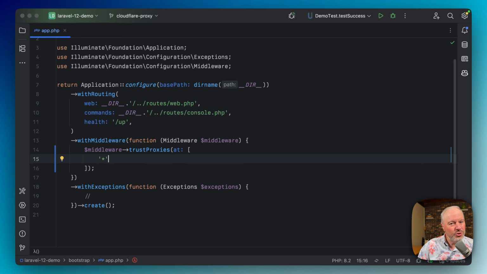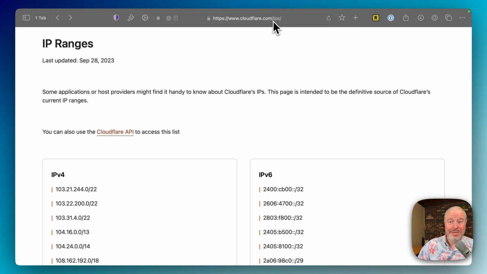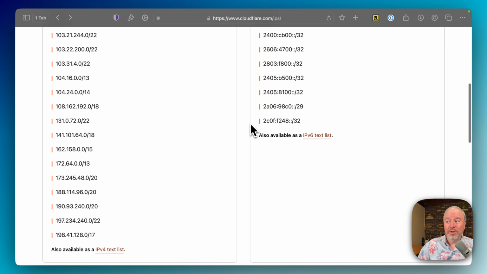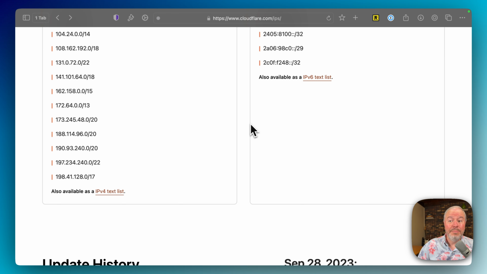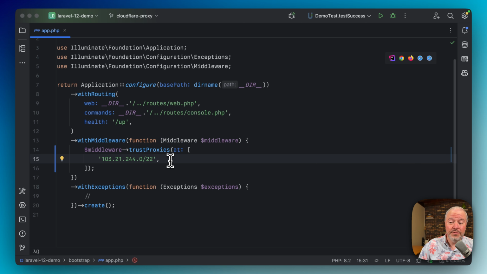So let's go over to Cloudflare's site. They have a page /IPs, and they list out for us all of the IPs that they might visit us from. So we can literally just grab these one at a time. I'm not going to do the whole list here, but we could just come in here and we can do that. Now notice this isn't a specific IP. This is actually a range of IPs using this subnet format that's supported by Laravel because under the hood it's using Symfony request. Symfony supports it, so we're all good here.